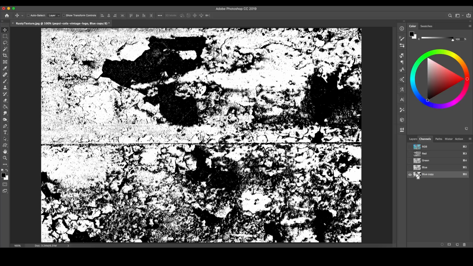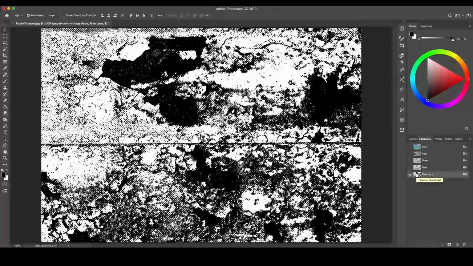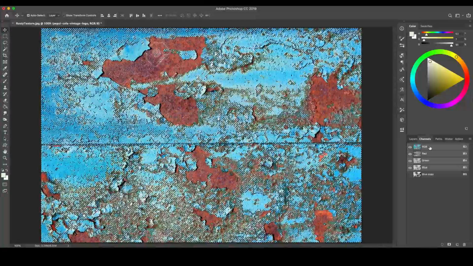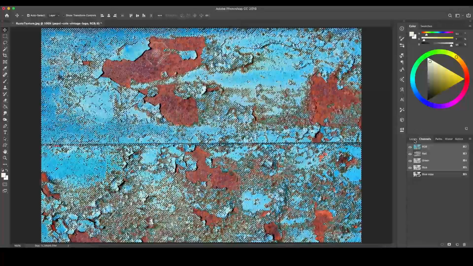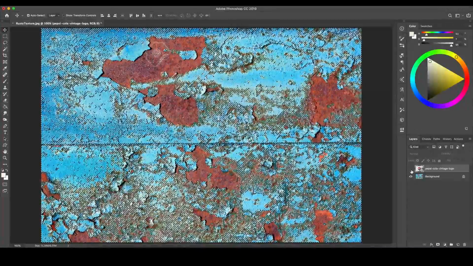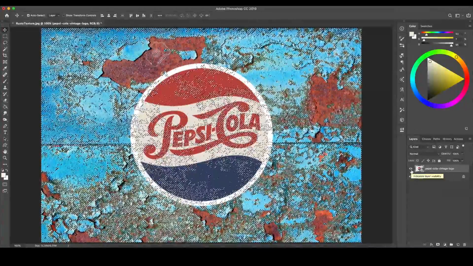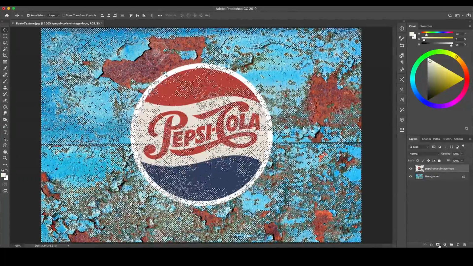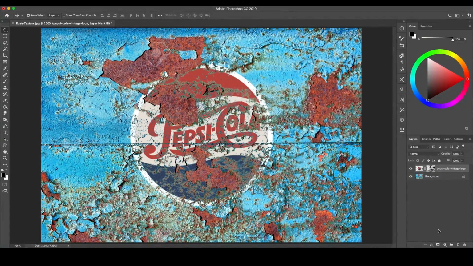Control-click or Command-click the thumbnail of our newly edited layer to make a quick selection of all the tones. Then click the RGB channel. Go back to the Layers panel, make the graphic visible once more, and with your graphic or text layer selected, click the mask icon. You should immediately see a difference in your graphic or text, with a newly weathered effect applied.